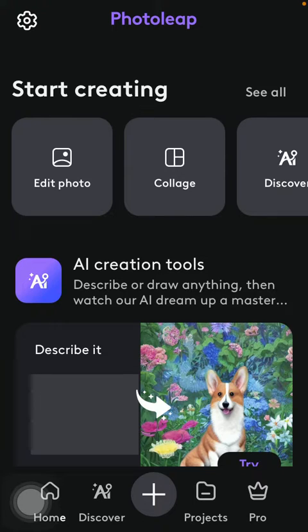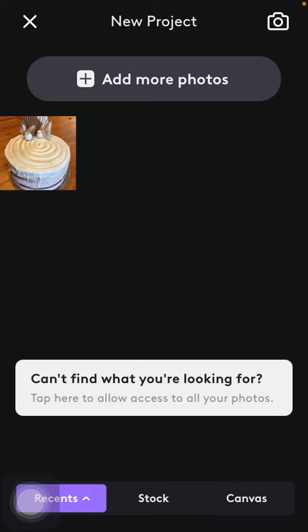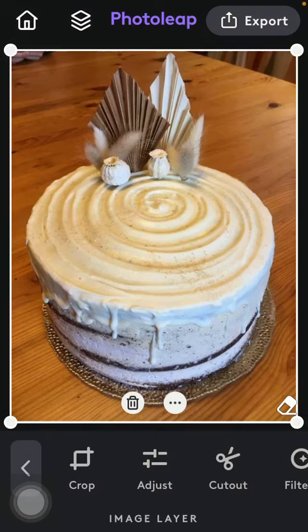First of all, open the application on your phone. Then tap on the home button down below, which is the first option. After that, click on edit photo in the start creating section that you can find at the top of the screen. Then click on a photo that you want to edit.